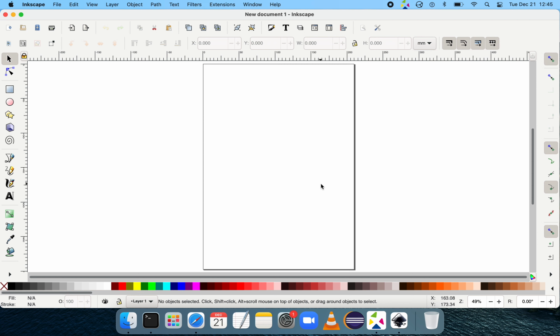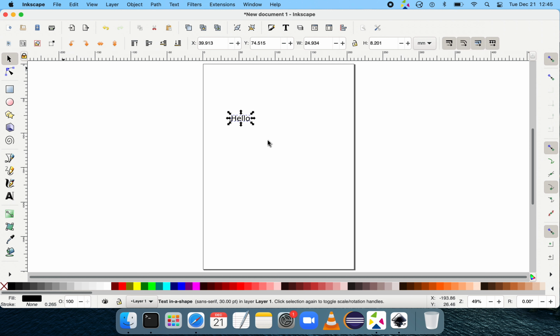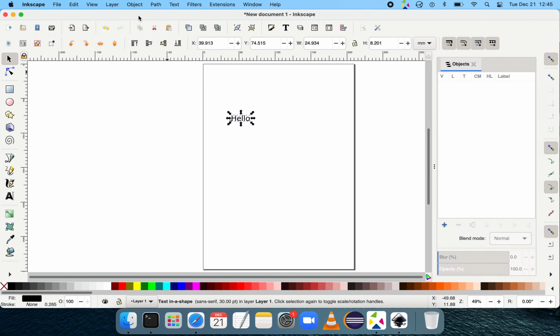Hi, this is a quick tutorial for Sherry, who asked how to create the outline of a text using Inkscape. So let's get started by creating some text here. I'm going to type hello, and I'm going to select it. Great. If you go to the objects tab, we will see that we created a text over here.